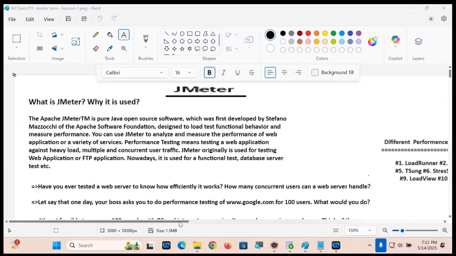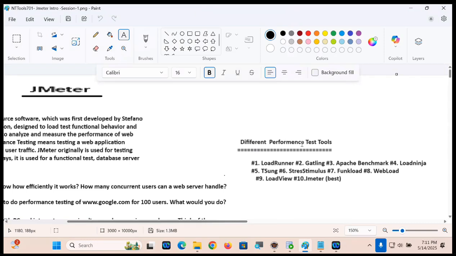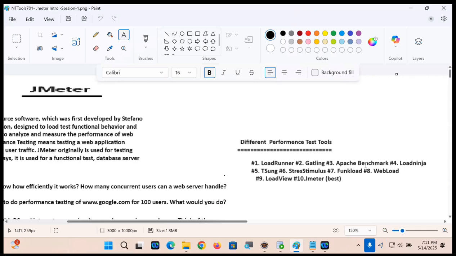JMeter. Different performance test tools: LoadRunner, Gatling, Apache Benchmark, LoadNinja.